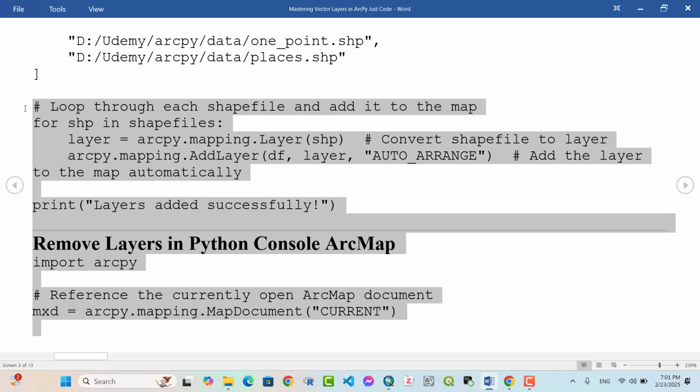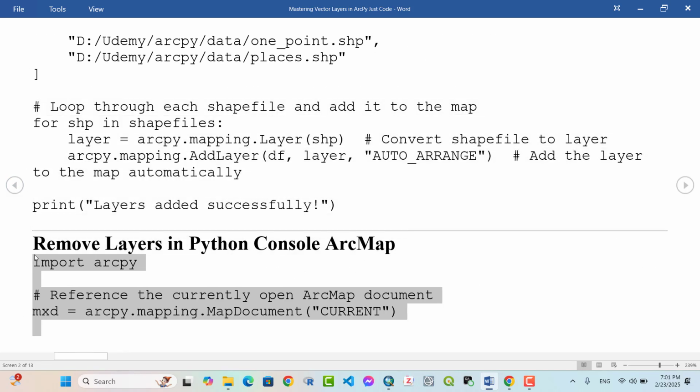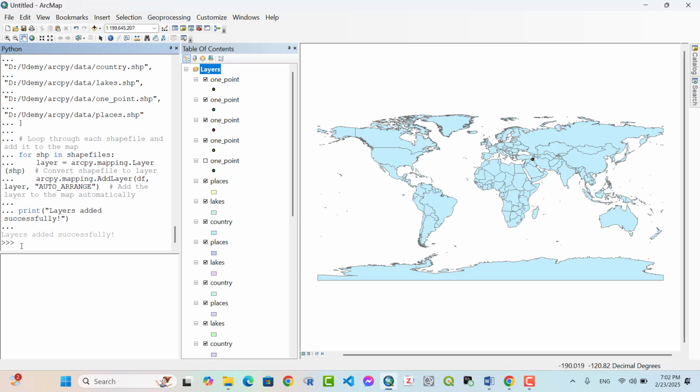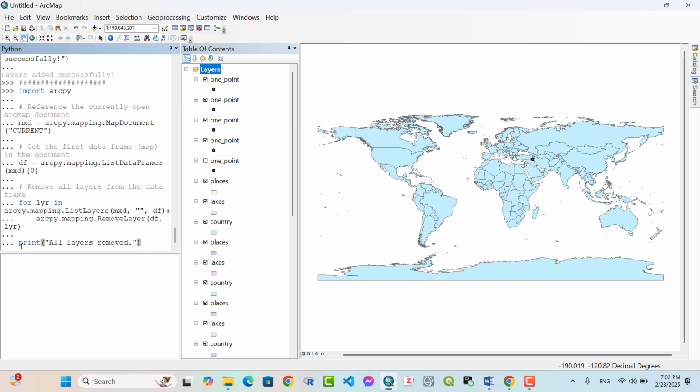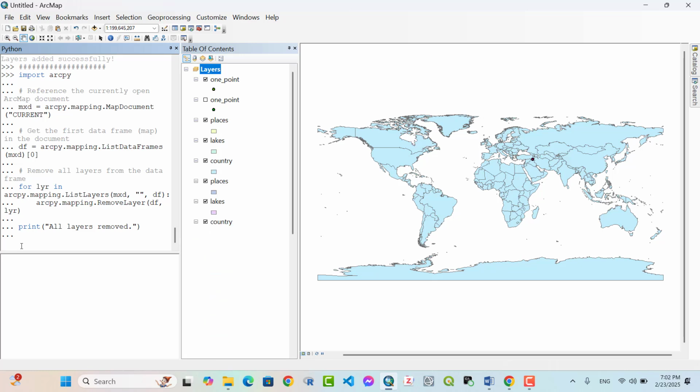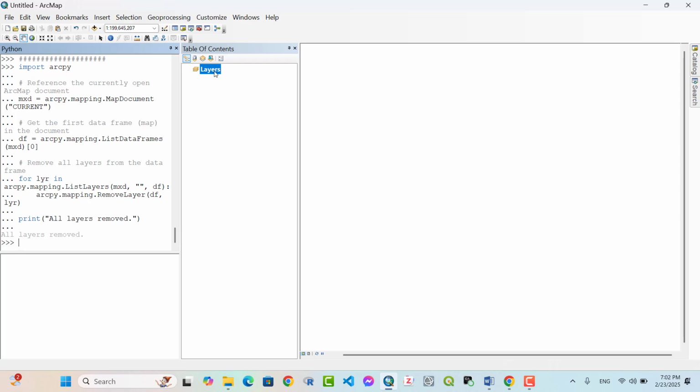You copy the script, Ctrl C, then go to the Python console of ArcMap. Ctrl V to paste, then double enter. The layers will be removed one by one. Now all layers are removed, and in the output, all layers removed.